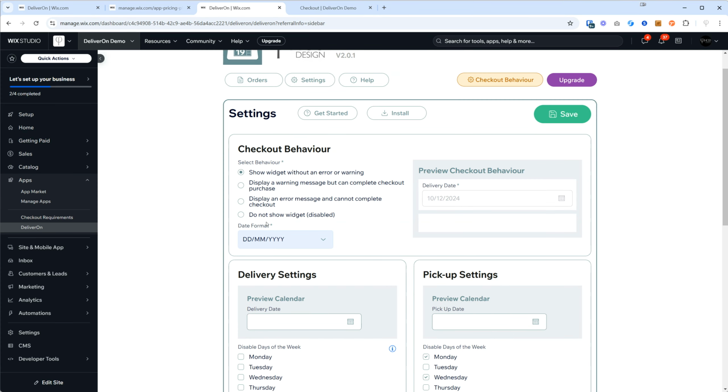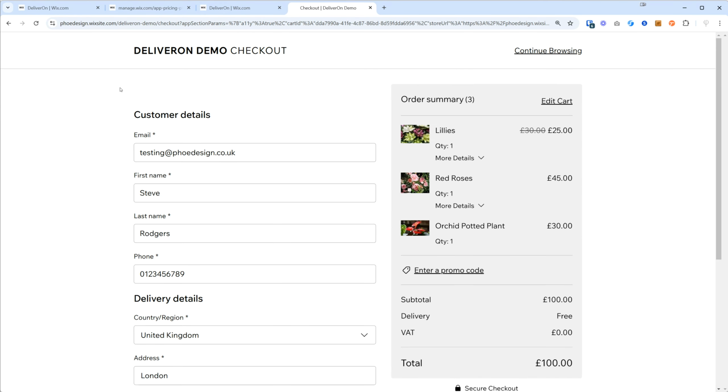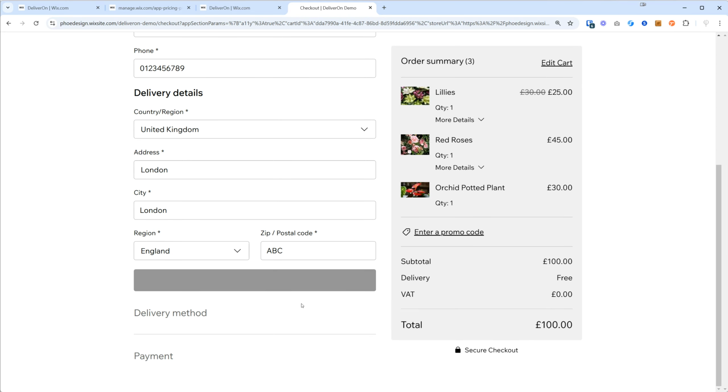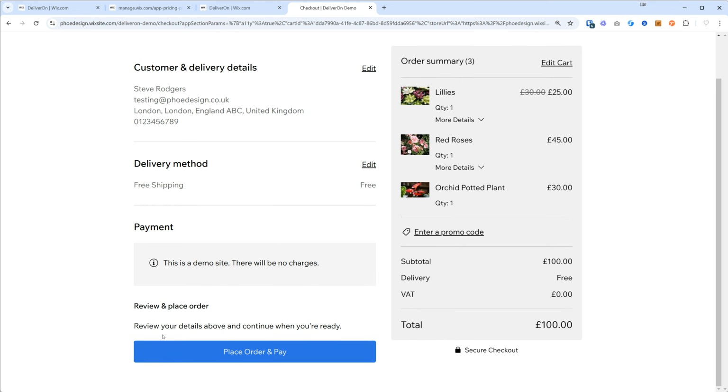If I show the final setting of just not displaying the widget, when I go back to my checkout and refresh, the widget is not displayed and no error message comes through, so I can continue on through. And I'd be able to place that order. So that is covering off all the checkout behaviors.